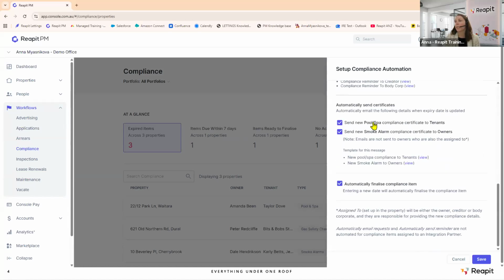Scrolling to the bottom, this is where I can select some further automation to help me with my work. I can ask the system to automatically send all the new pool and spa compliance certificates to the tenants. I can get the system to automatically send new smoke alarm compliance certificates to owners. What else am I able to do here? I'm able to get the system to automatically finalize the compliance item for me, which means that as soon as I enter a new date for the compliance item, it will be finalized, updated.